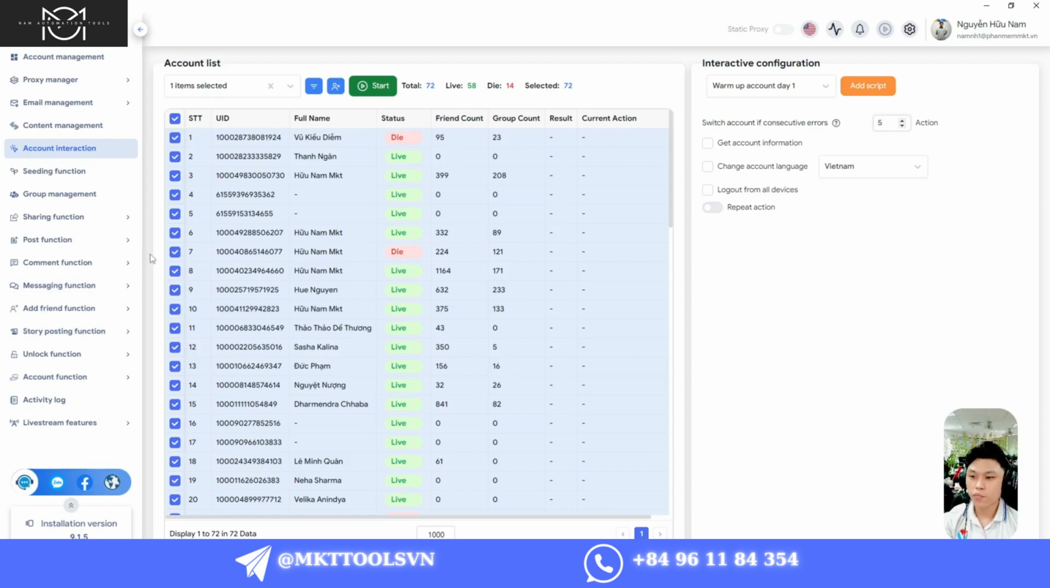It's on Facebook. So now I'm going to start running the Nick farming feature, which farms Facebook accounts automatically for you.